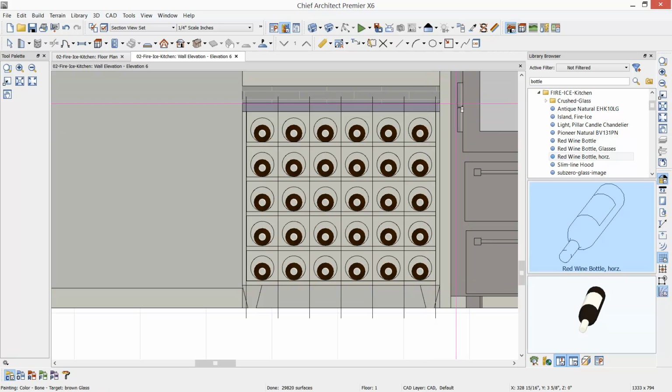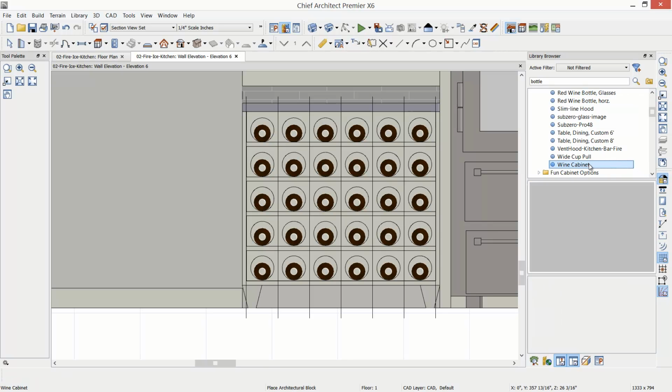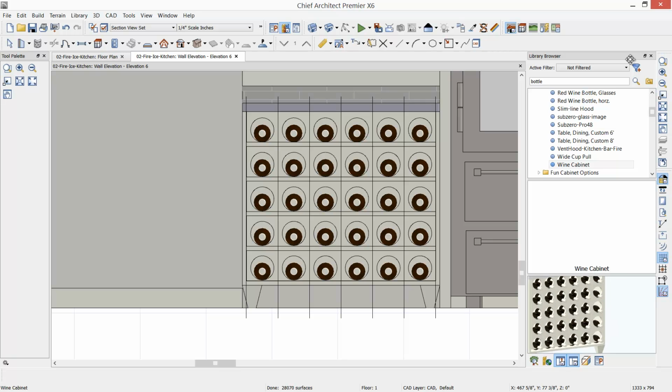And now I can select this cabinet, add it into the library, just simply by selecting it, grouping it, and you'll notice that I've added that into my library in here as a wine cabinet, and I can easily place that in the future. So if you've done any customized work, you can quickly add it to your library and reuse it.